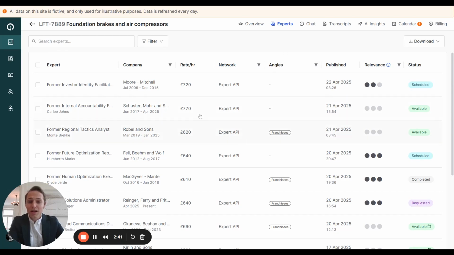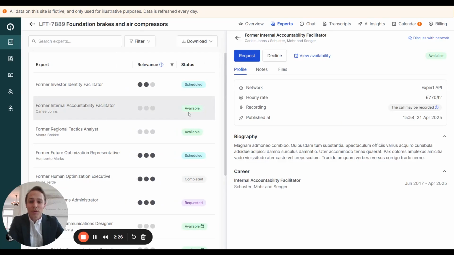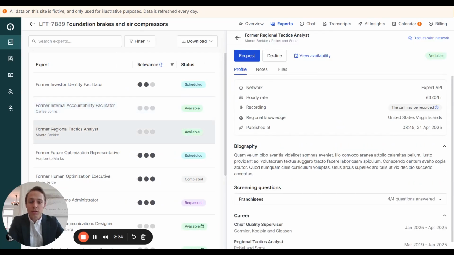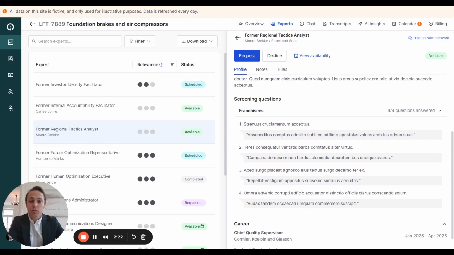All the experts show in one list. This was a big frustration for me when I was a consultant, that I was just drowning in emails. Here you have all the experts with clear pricing, none of this credit nonsense that's just opaque. You can review them, full CVs, answers to screening questions.